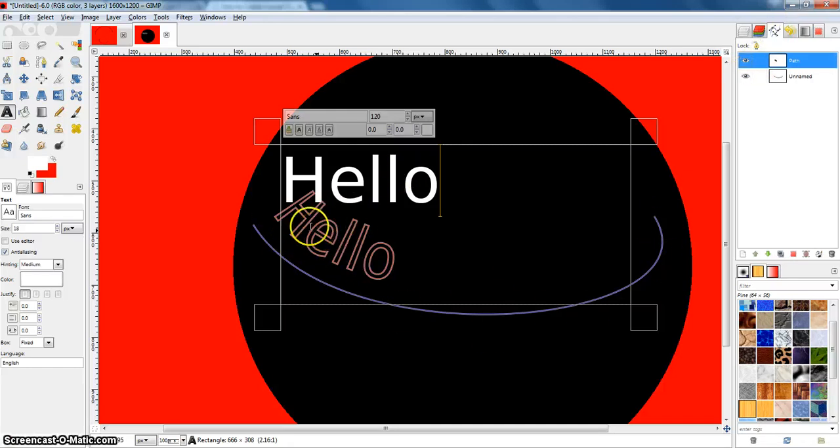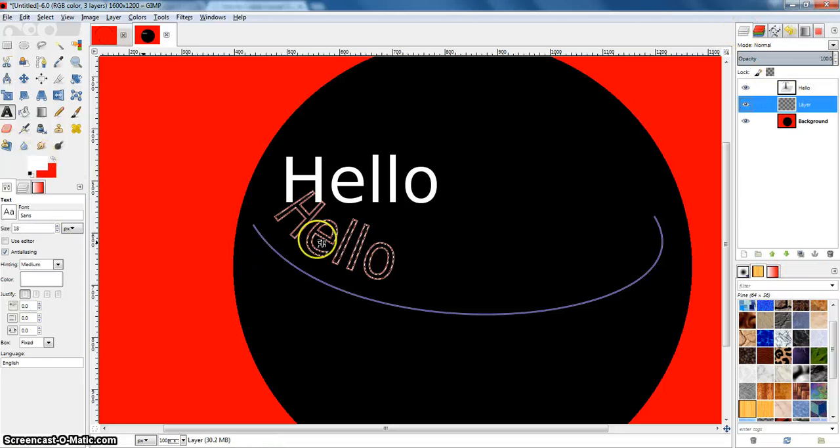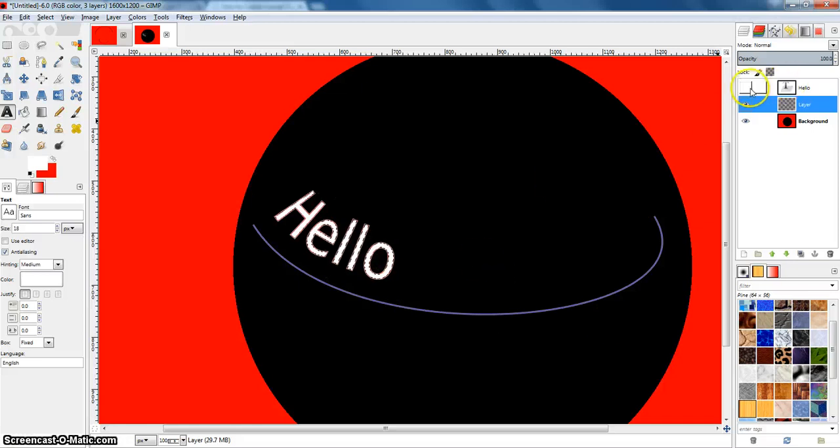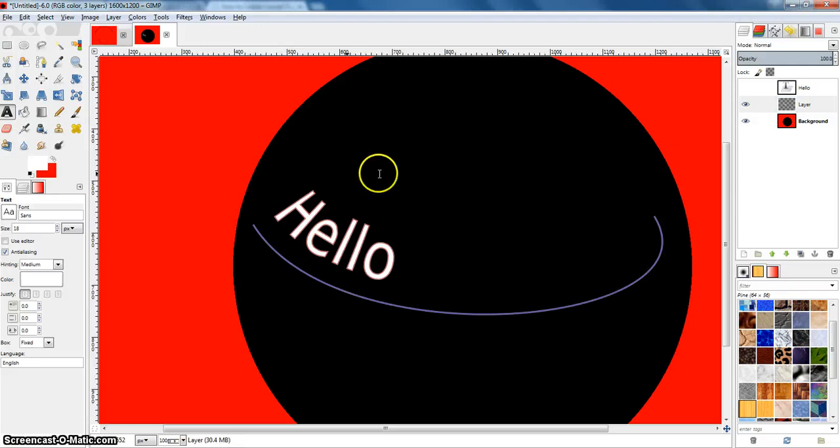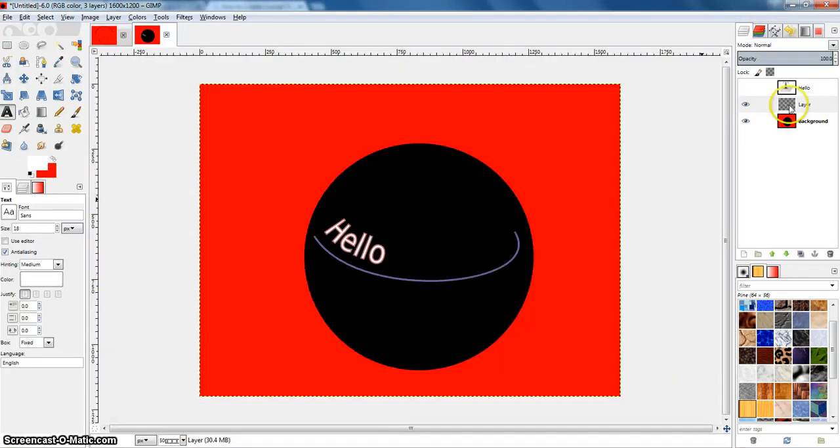Now from here you can do the same thing as before with the selection from path. Go to the layer you created, drag it. Now you have a curved hello. Too long of a sentence, too short of a sentence, too big of a sentence, too small of a sentence, it will change how it looks on this path. So it takes a lot of just trial and error to properly do a curved text.